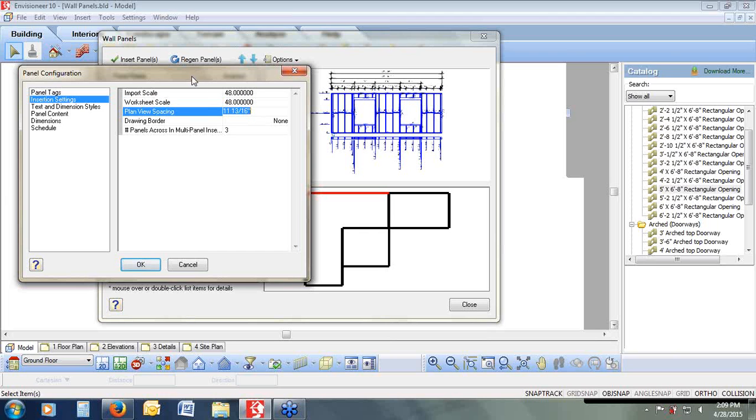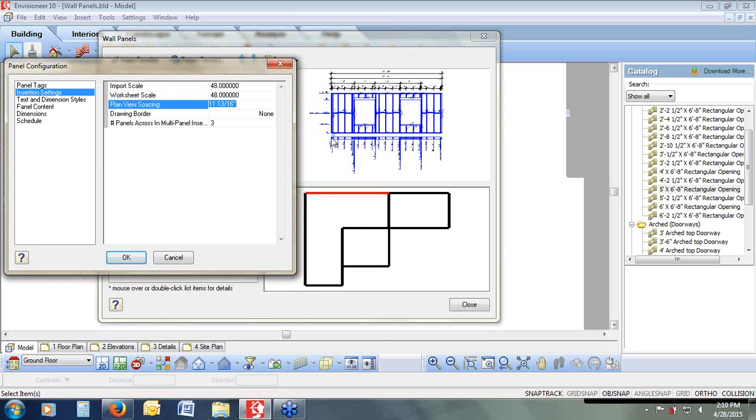Plan view spacing. So the distance from my plan view underneath my elevational view, we're going to leave almost a foot. And I can change that to be anything. So if I wanted that to be 1'4", so there's a nice big gap between the elevation and the plan view, I can do that.